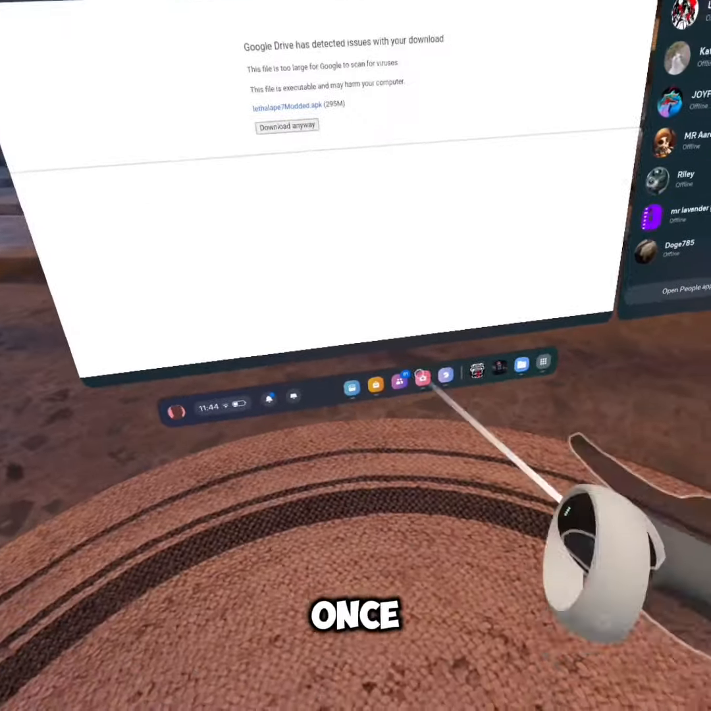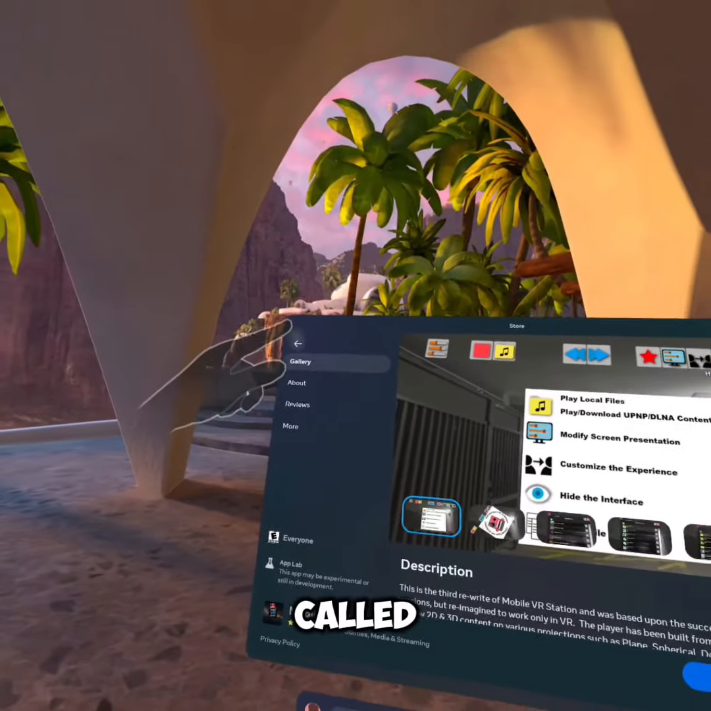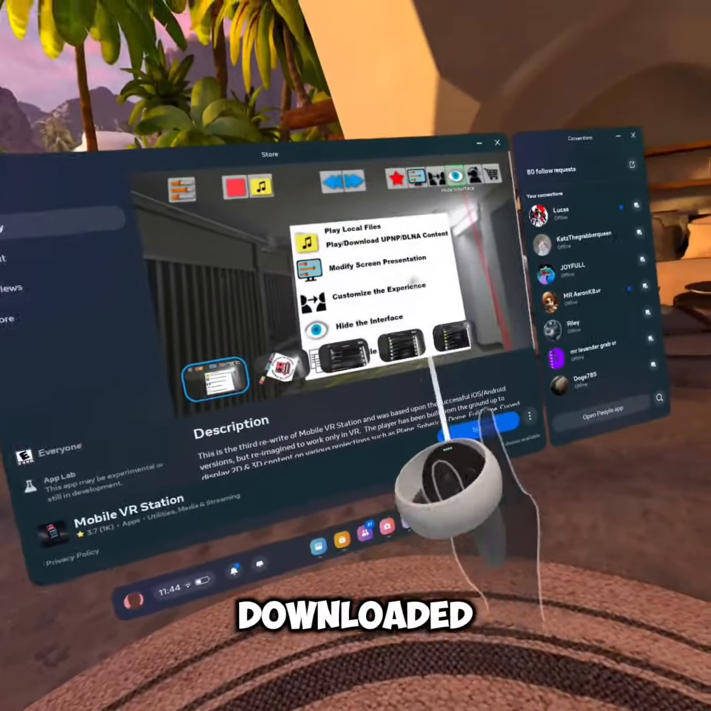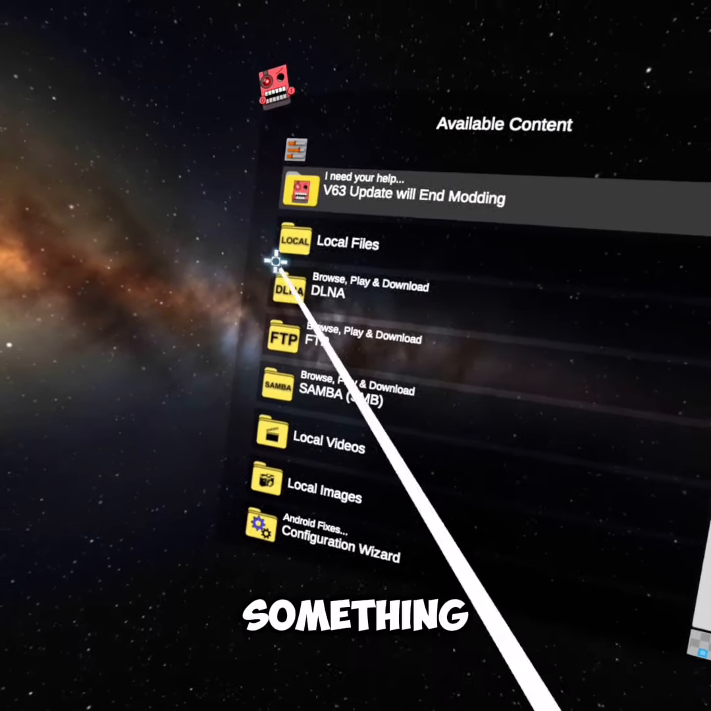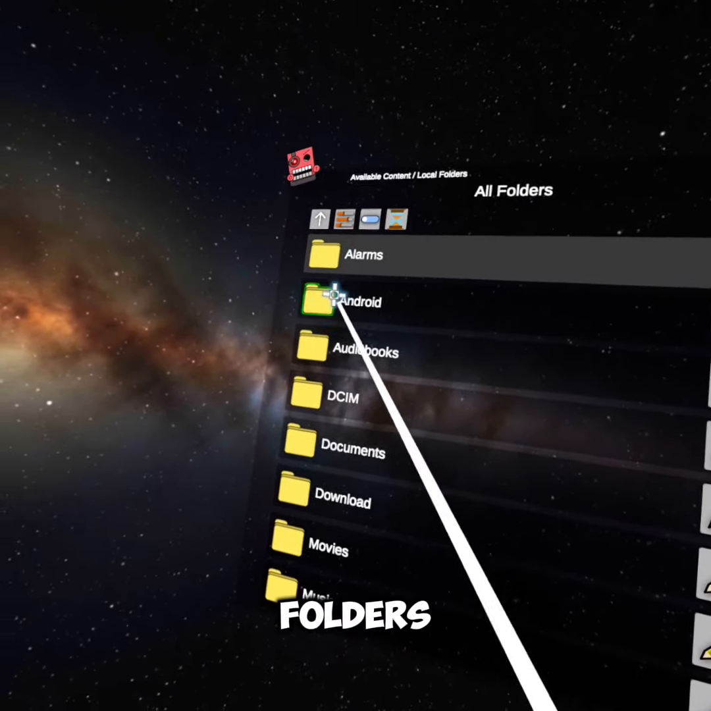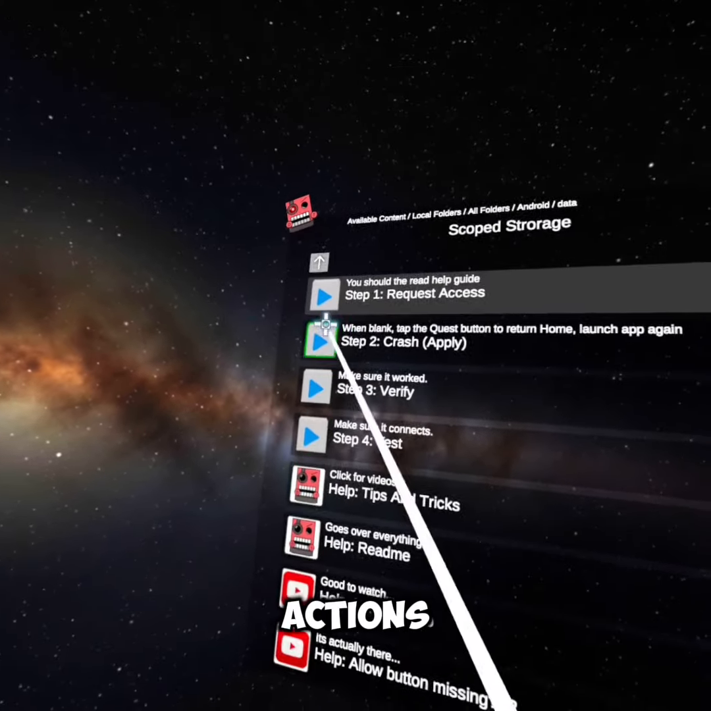It'll download. Once it's finished downloading, you're going to go to the store and download something called Mobile VR Station. Once that's downloaded, you're going to open it. There might be a little pop-up that says something otherwise from this. Just go through that. You're going to do local files, all folders, and Android data scope storage actions.